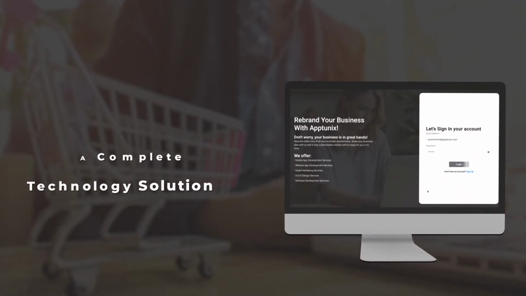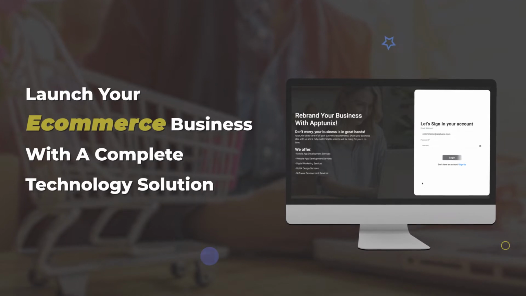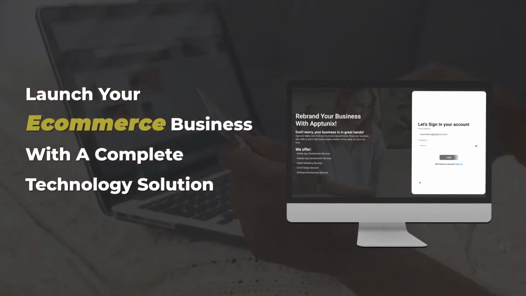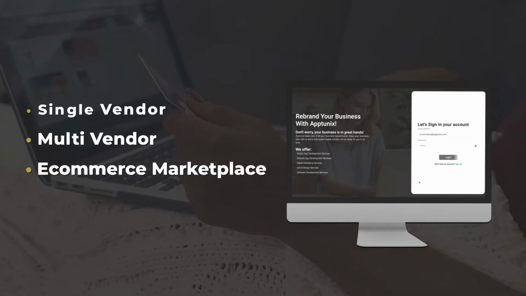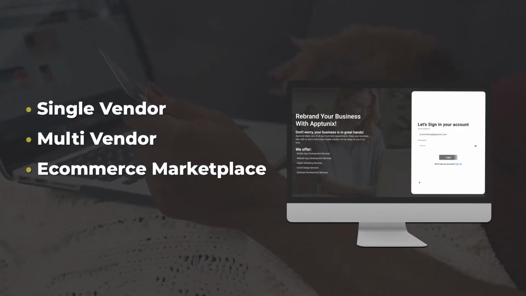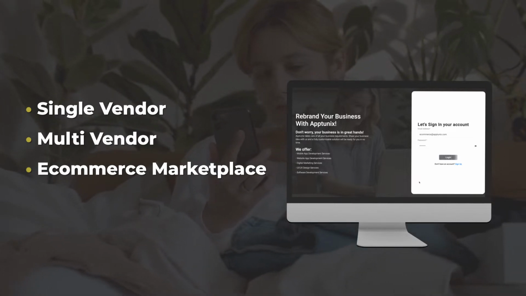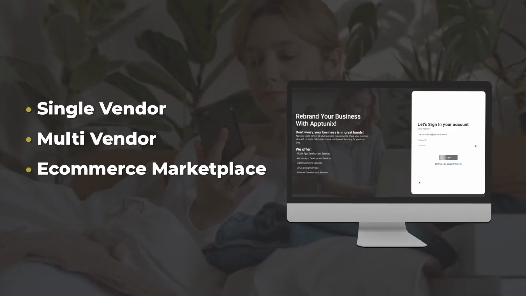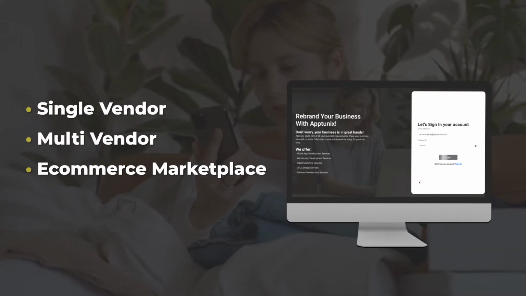How many people do you think prefer shopping from mobile applications over the websites? Let me tell you, the numbers are very high. E-commerce is one of the biggest and most demanding markets. There is a lot of scope for your own mobile application in this niche. Mobile e-commerce, also known as M-commerce, generated a revenue of 3.56 trillion in 2021.